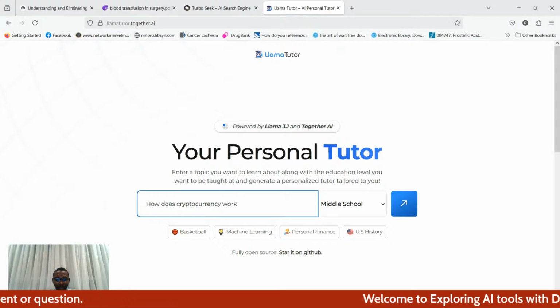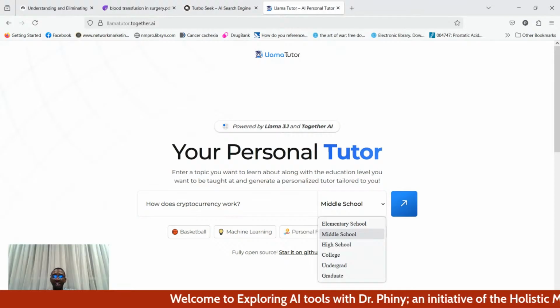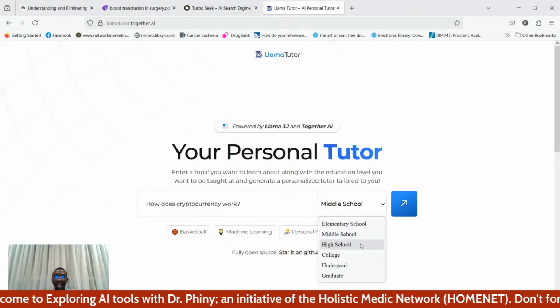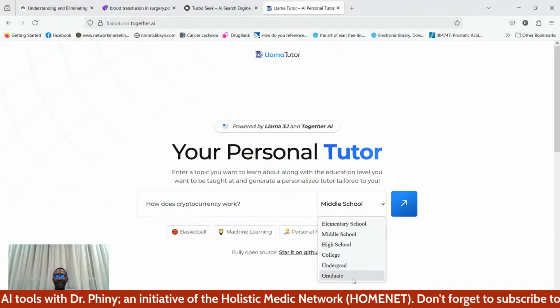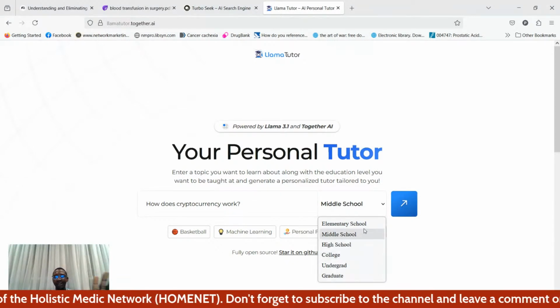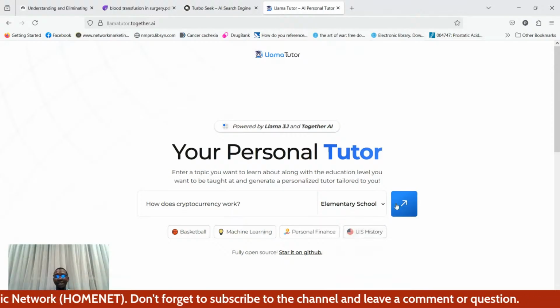How does cryptocurrency work? Okay, so this is why I ask my question, and this is why I select which level I want. So do I want it at an elementary level, middle school, high school, college, undergrad, or graduate? Depending on the level of difficulty, you can just decide. Okay, so let me just go. Let's start with elementary level.